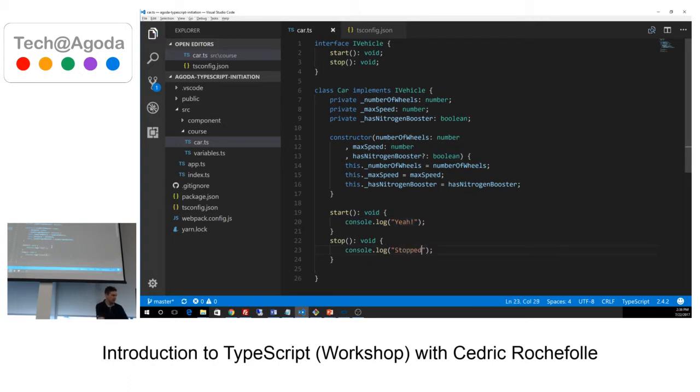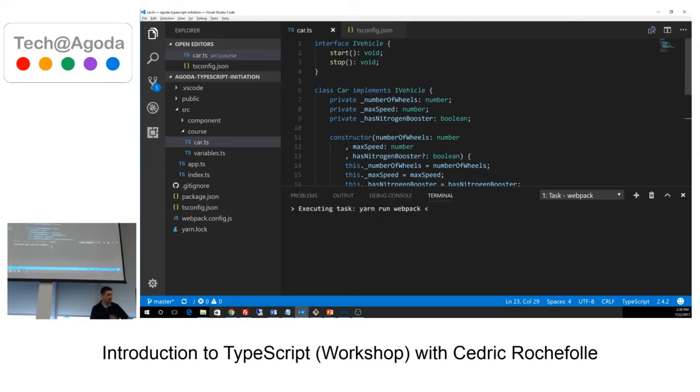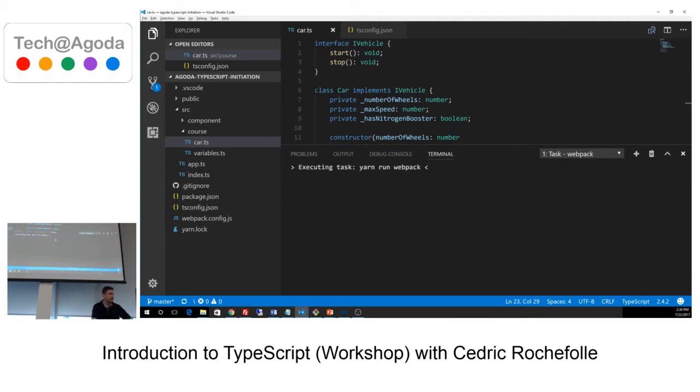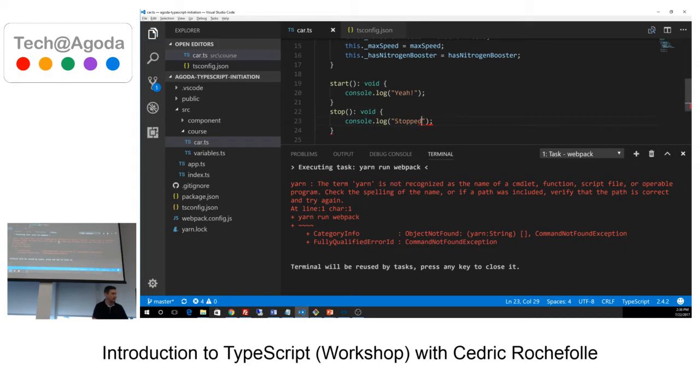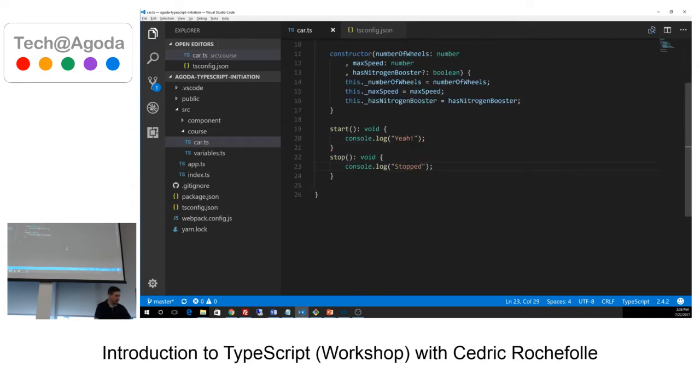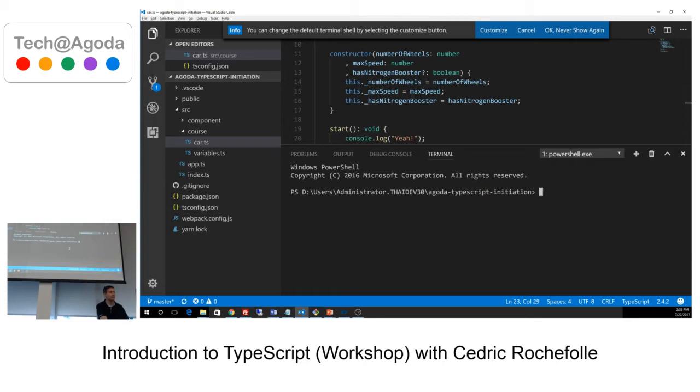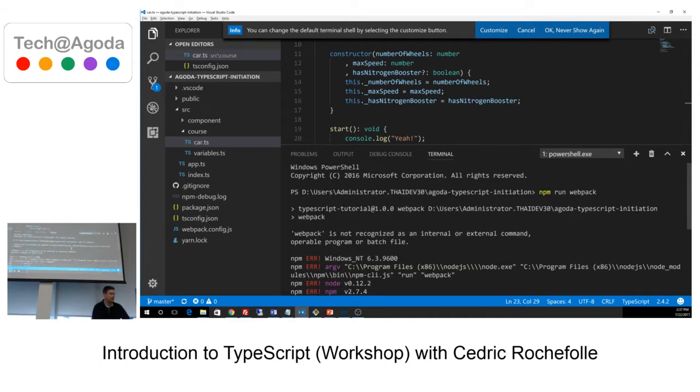Okay, so again, if we try to compile here, I did Control-Shift-B, I select Webpack, and it's going to show some errors. But if we look at the output from this task, yarn. Okay, then I don't have yarn on this machine. Then I'm going to just run it as a command line tool. Actually, there is something I wanted to share about Webpack. We're going to look at the configuration in a moment. npm run Webpack. And we don't have run Webpack. Am I in the right folder?